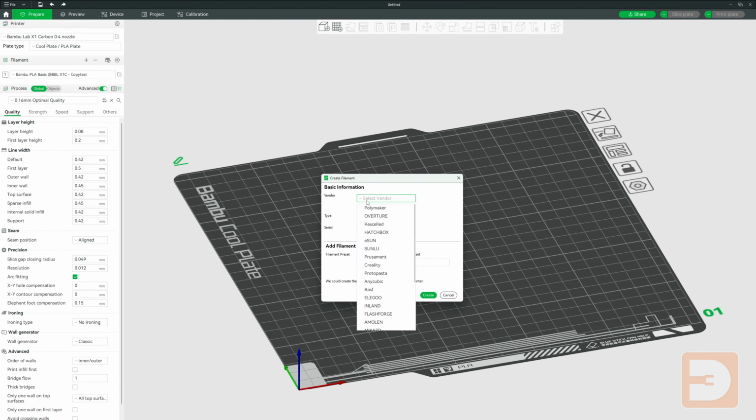Here we can select from a wider range of vendors such as Prism or Creality or Inland, Flash Forge, etc. But if your vendor isn't listed here, that's absolutely fine. Just click on can't find vendor I want and then enter the name up here. You can then come down and select the material type of the preset that you're creating. So let's go ahead and we'll just select PLA for now.